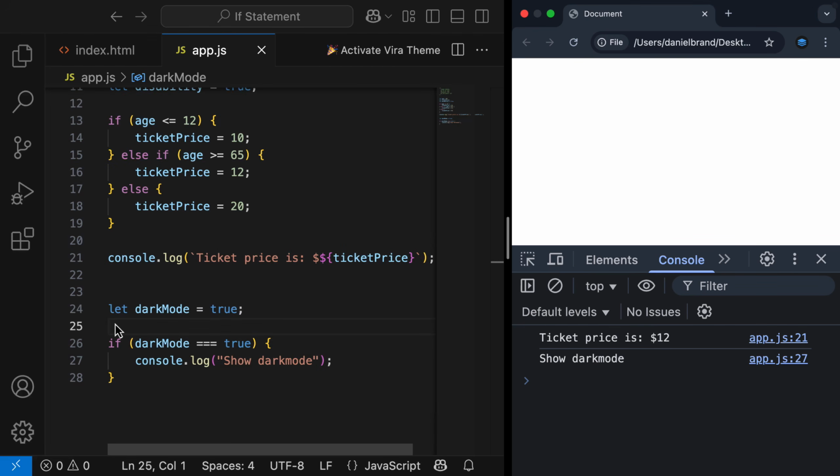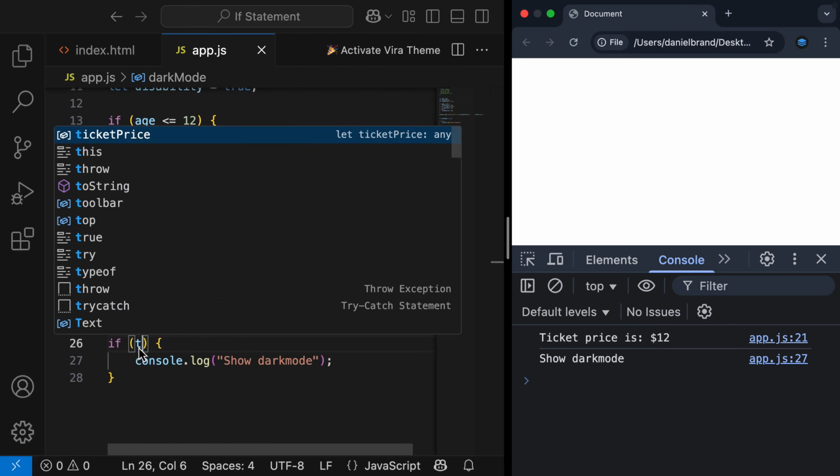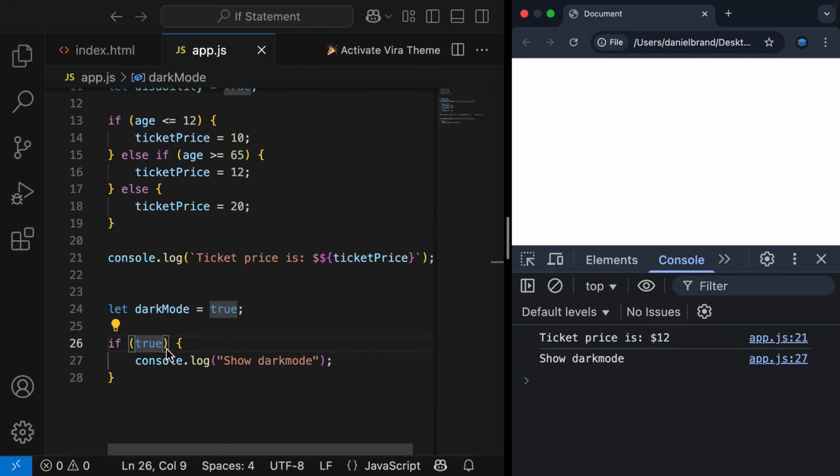Now just to step you through the logic here, so it's crystal clear, the value of dark mode is true. So let's go replace dark mode with true. This condition is saying, is true strictly equal to true? Well, that is true. True is equal to true. So the evaluation of that is true. Now at the end of the day, inside our condition here, we're executing a Boolean context, which ultimately results in true or false. Because we end up with true here, this statement will run.